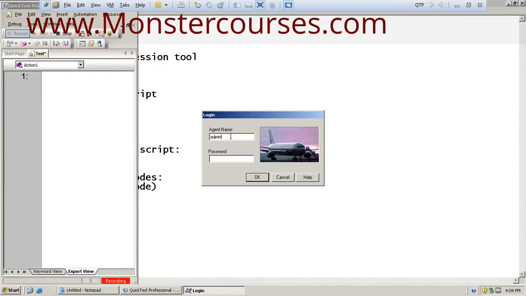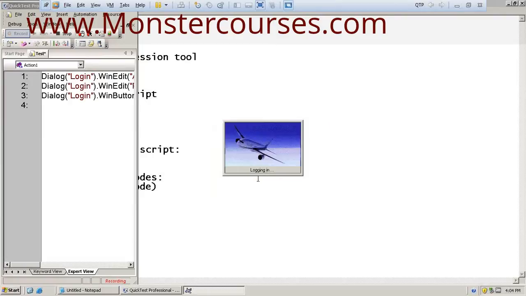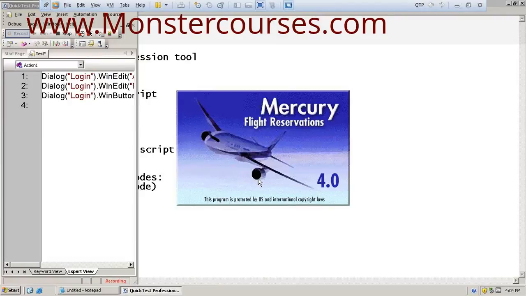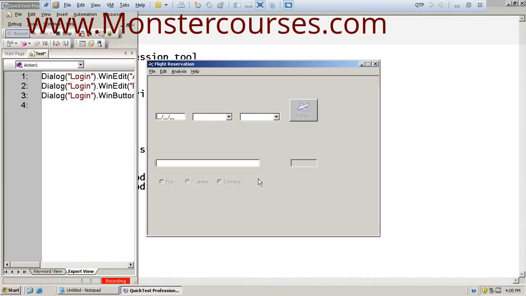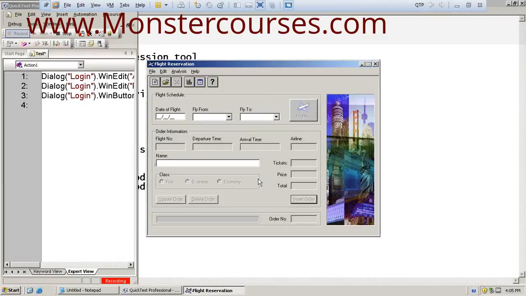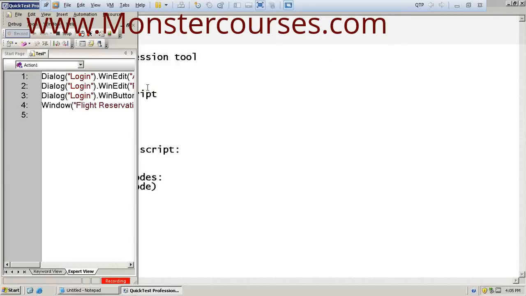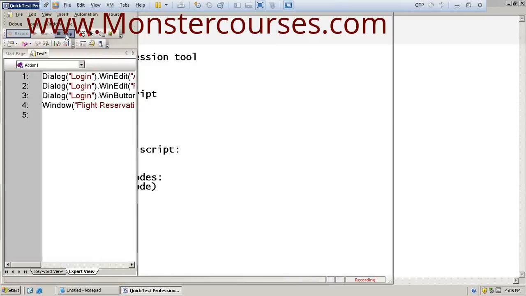Now let's say I'm giving the agent name as admin. I'm entering the value as admin in the agent name field. Now you can see an instruction which has been generated in the expert view. Now it accepts only Mercury as a password. I'm entering Mercury in the password field and I'm clicking on OK. So we did 3 actions: giving the agent name, giving the password, clicking on OK. Next we got an application. Let's say I'm just closing it.